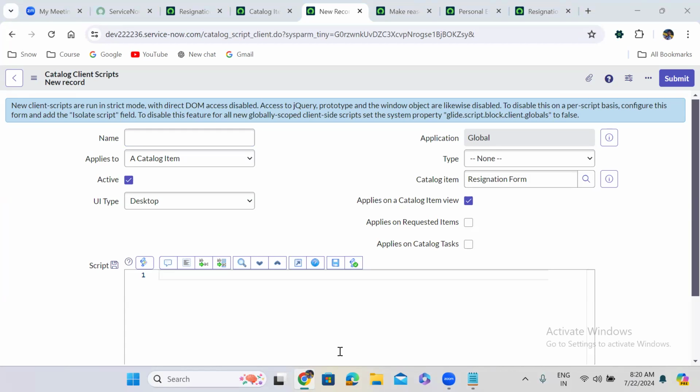So there are 4 types of client scripts on the table. But in the catalog item, we have only 3 types of client scripts on the table: on load, on change, and on submit. So we don't have on selected client script on the catalog client scripts.